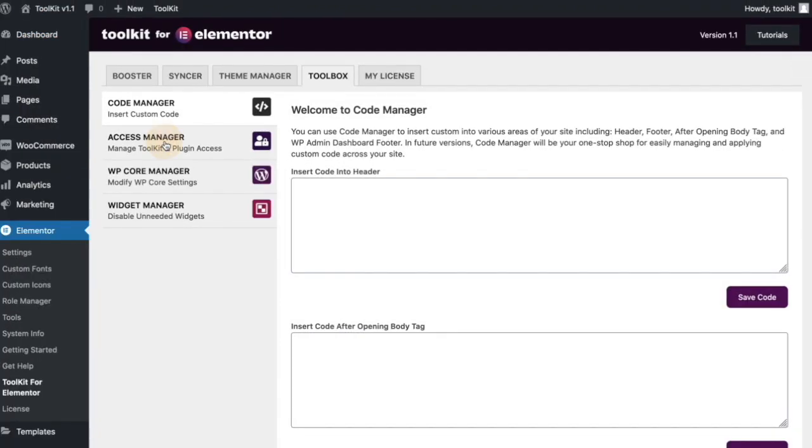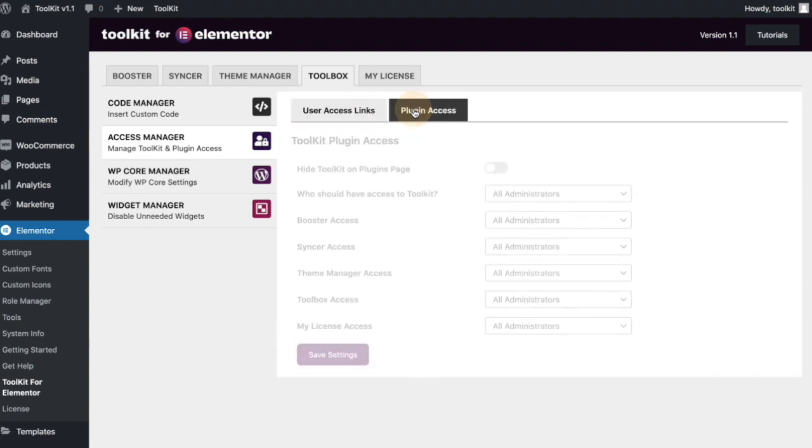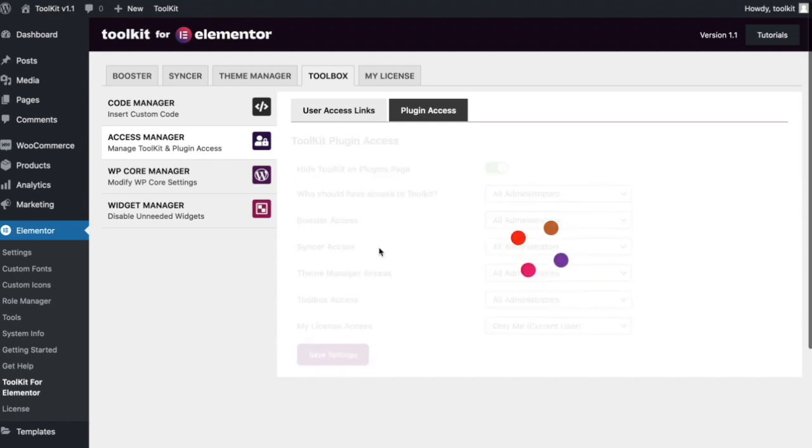Now let's take a look at the all-new Access Manager in Toolkit. In this area, you can easily share secure dashboard access with other users by creating a link for them. You can also select and customize what areas of Toolkit are accessible by other users. So for example, I can choose to hide Toolkit on the plugins page. And though I'm okay with other administrators having access to all of Toolkit's features, I can hide the My License tab from them and restrict that to only my current user. So let me go ahead and save settings.